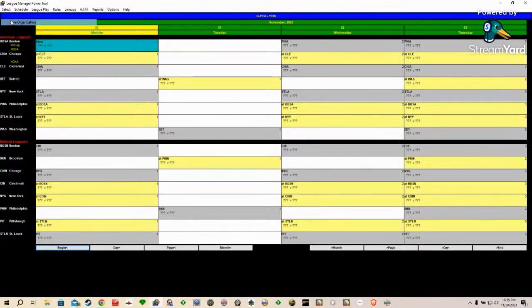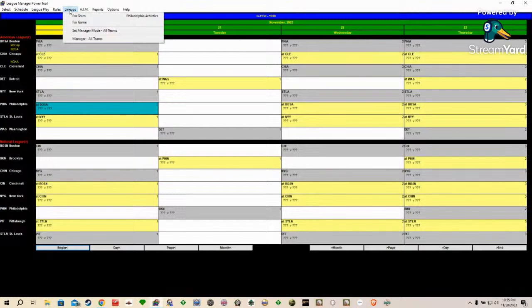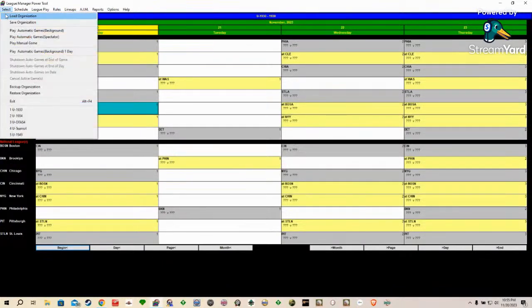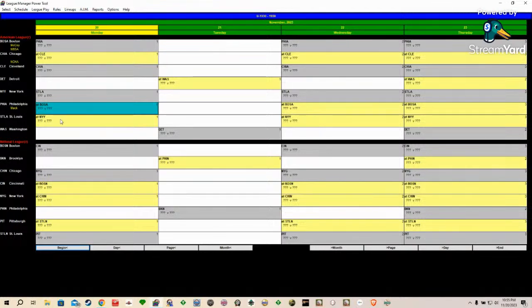Now, if I select and save organization, okay, I've got to get, let me see, Boston's playing at Philadelphia. So let's go to Philadelphia just to show you how this will change. Lineup for team Athletics. Again, let's go to auto, and I will put in Connie Mack since I have him. Okay, click OK. Now, if I select save, now look, I can play automatic games in the background or as a spectator. Why? Because two of the teams have assigned managers. So when you don't assign managers, automatic games never come up.